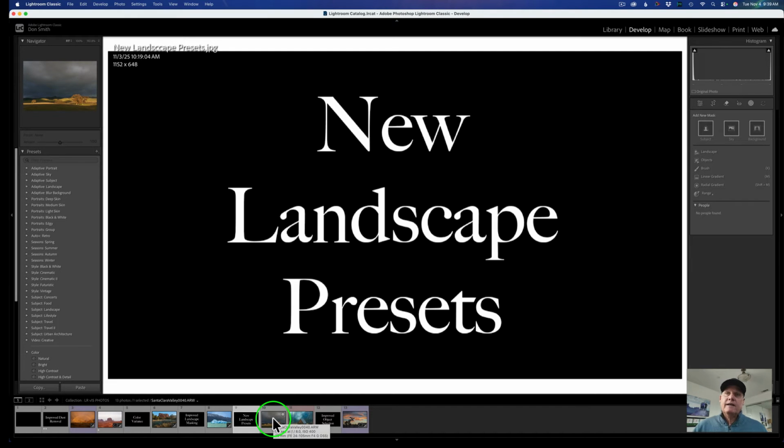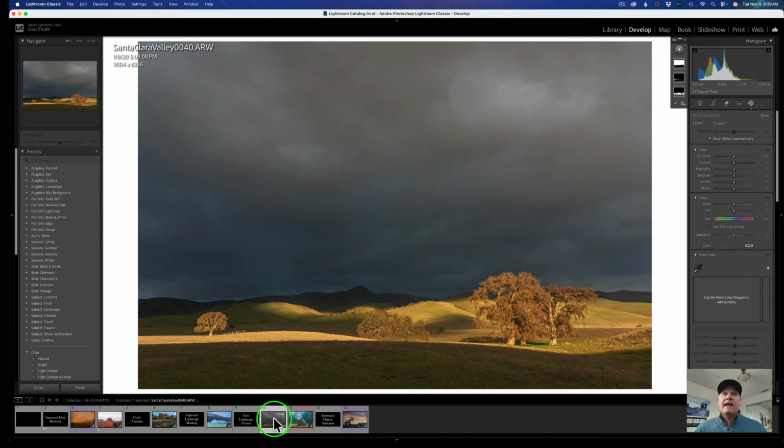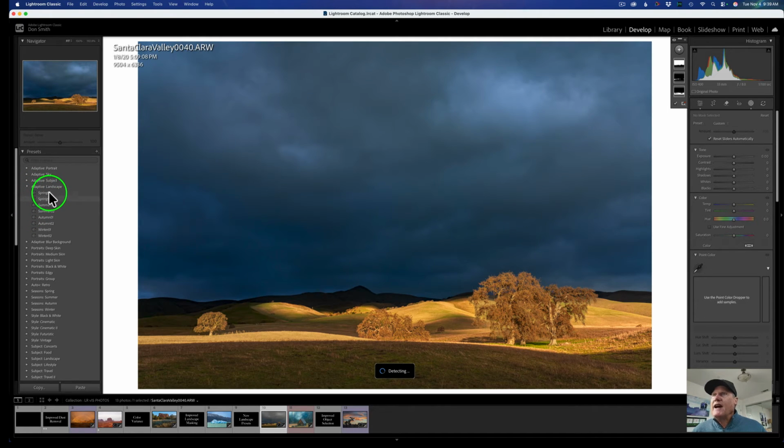It's not a starting and a finishing point. But let's take this picture, for example, and I am going to come up here to Adaptive Landscape and tick down, and there's 8 of them in here. And if I just hover over, here is Spring 1. You can see the sky gets very foreboding. Spring 2, I like that. That kind of balances the whole scene.